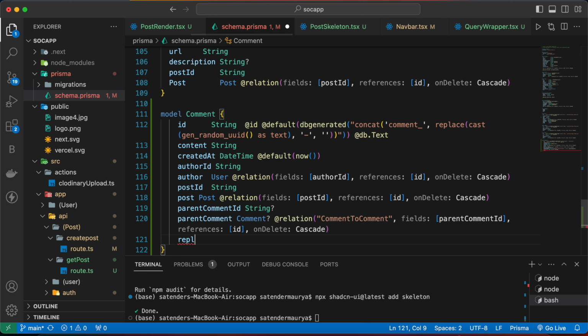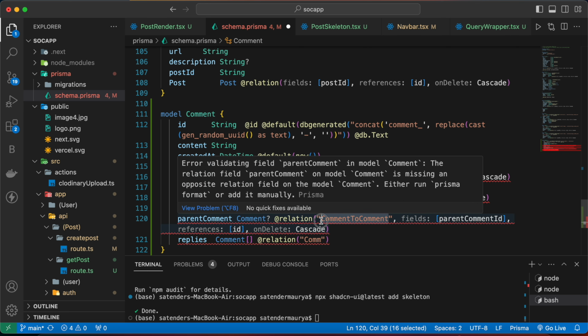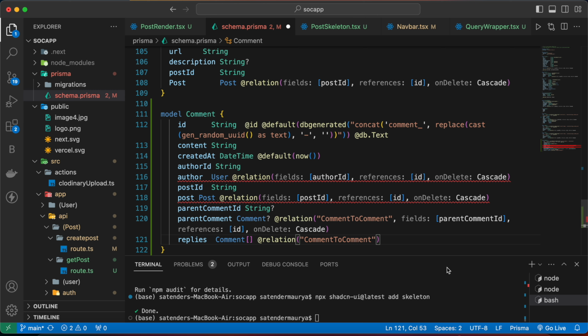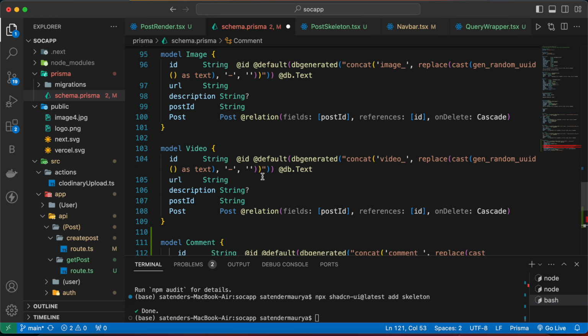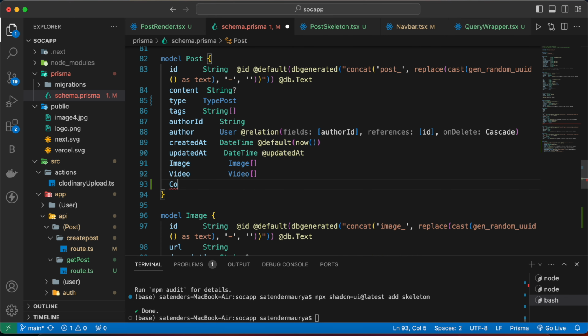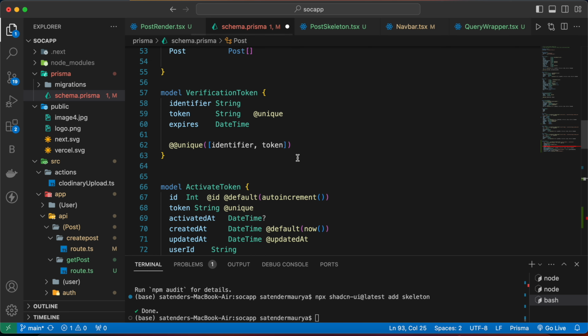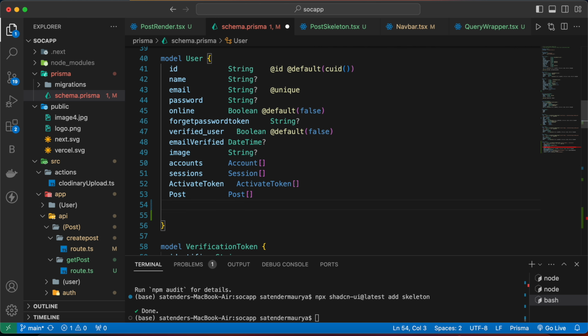Then we are going to add replies, and this will be comment array, and the relation will be comment to comment. So we can copy this and paste here. So whatever user reply to another comment, this will be stored in replies, and the relation will be comment to comment, and these two values will be used in the reply. Now let's add comment to user and post. So we can add comment here, which will be comment, and then user comment.